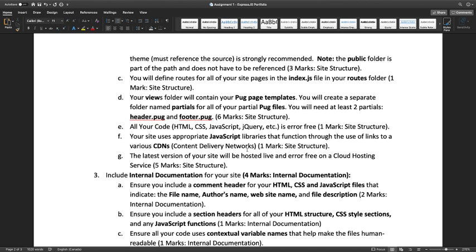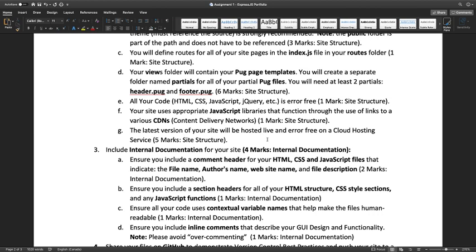All of your code, so any of your HTML, your CSS, your JavaScript, any custom jQuery, etc., must be error-free. So obviously, if you want me to use your site, there better not be errors, otherwise I'm probably not going to have a good experience on it. Your site also uses appropriate JavaScript libraries that function through the use of links to various CDNs. So if you're using Bootstrap and jQuery, just use the CDN because it is a lot easier, and you don't have to host those files yourself. The latest version of your site will be hosted live and error-free on a cloud hosting service. Again, this is a requirement, and as recommended, please use Heroku because it's very easy.